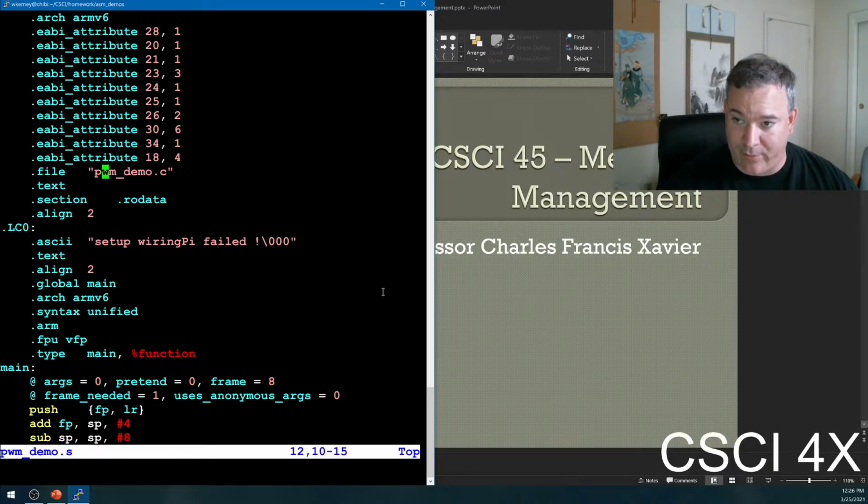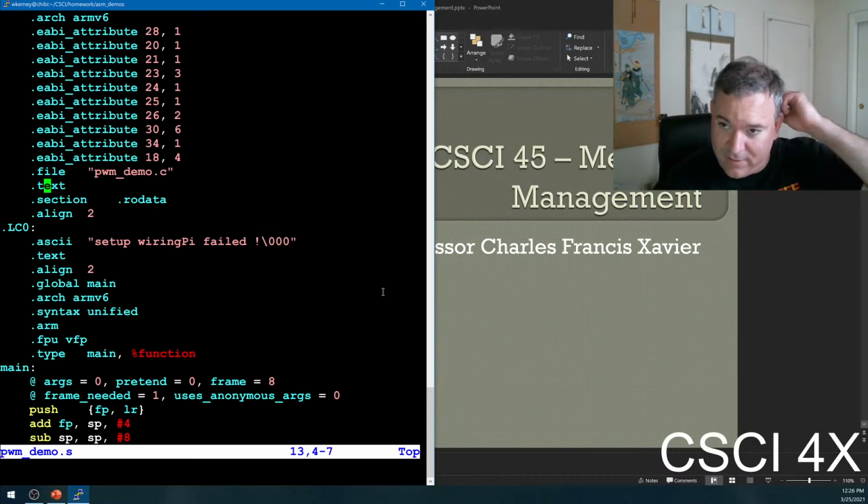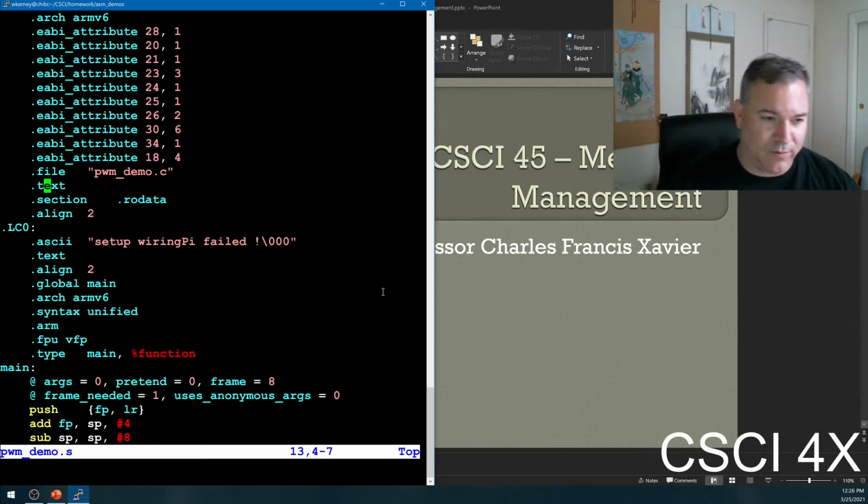It saves the name of the file that we came from, so that if you are using a debugger, it'll be like, this is from file pwmdemo.c, line 50, whatever. Text segment. This is the code segment, right? It defaults to the text segment, but they put it in there anyway, because why not?